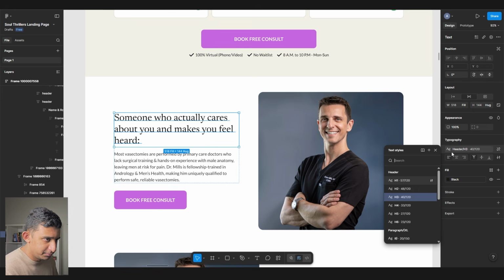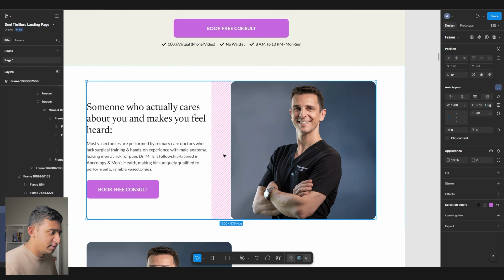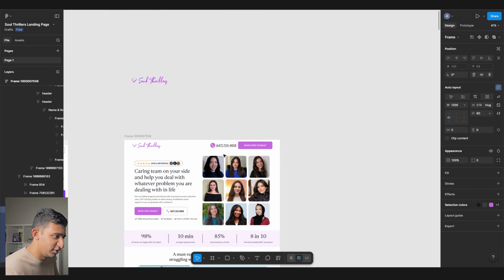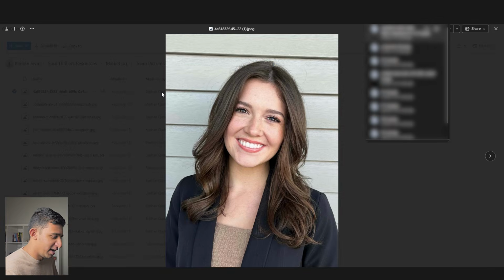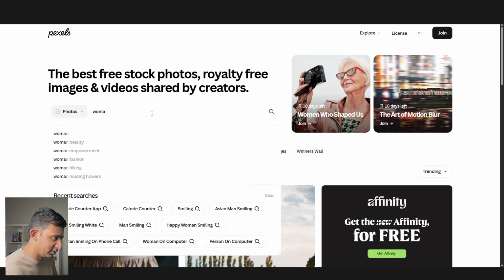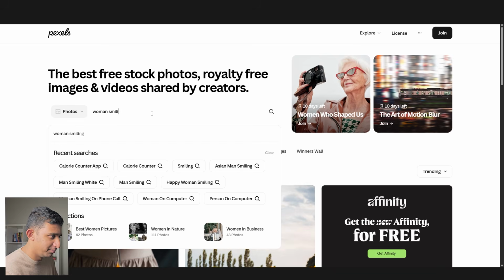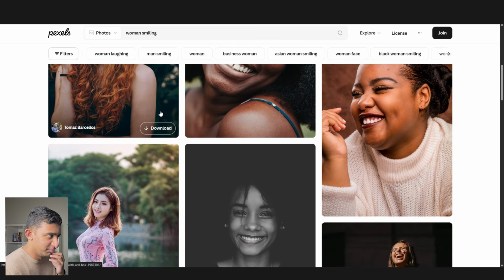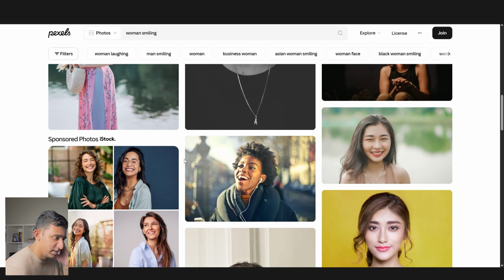Now what I like to do is I will also start to put together the images, so that we're not looking at something that looks completely off, right? Because we're slowly starting to build the page. So I'm going to just go on Pexels for now and search up woman smiling. This is where I get stock photos from. You don't have to pay for these photos. It's a great thing. People use Unsplash. I love this better because it has way more variety.